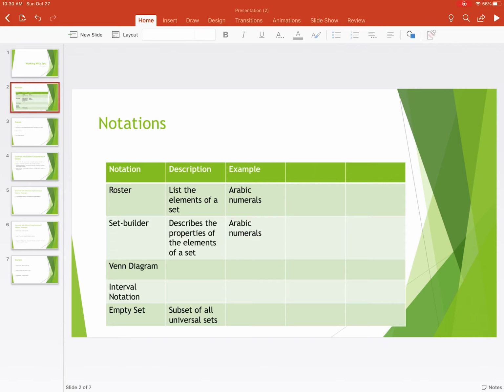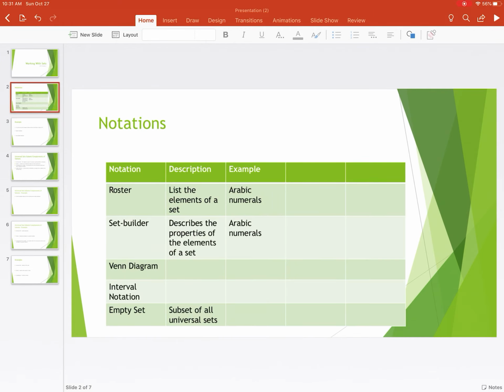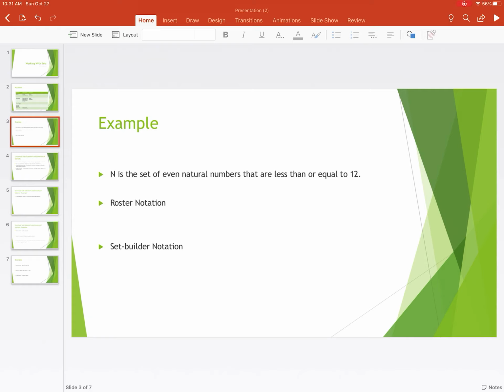Here's a little table I would like you to take a second to copy down, and we're going to be filling this in over the next couple of days. You will be able to fill in some of this at the end of this video, and the rest we should be able to fill in by the end of our next class. Okay, so we have our notations.